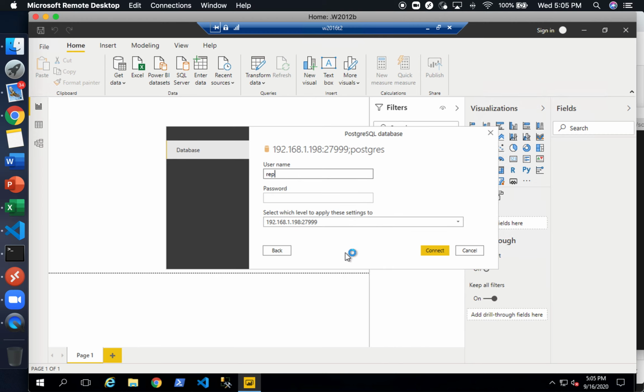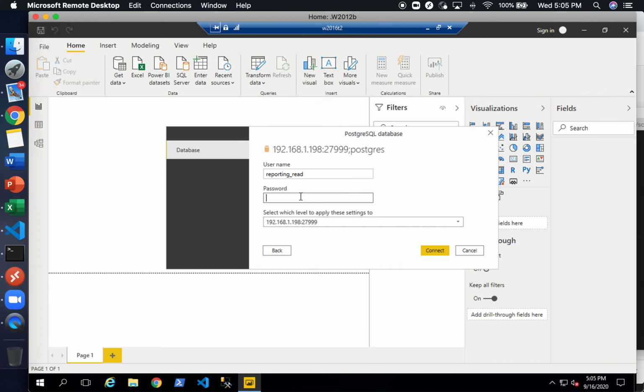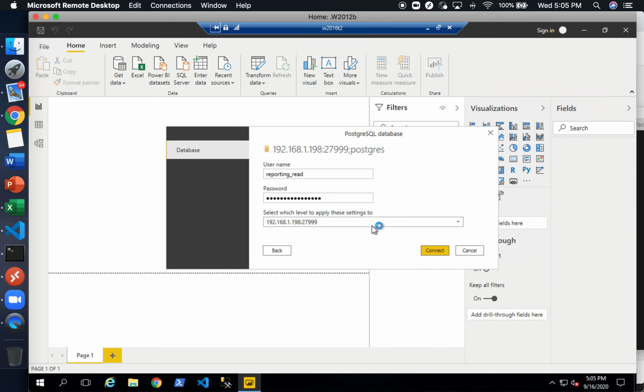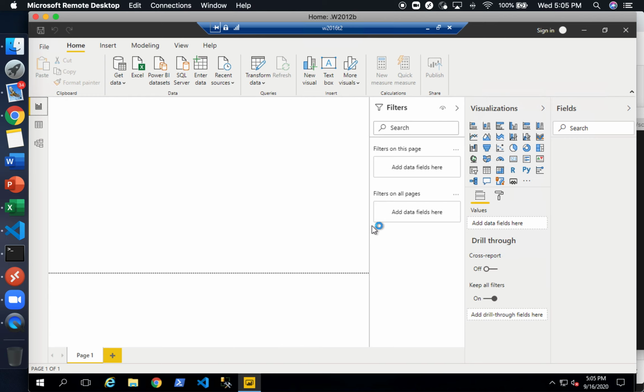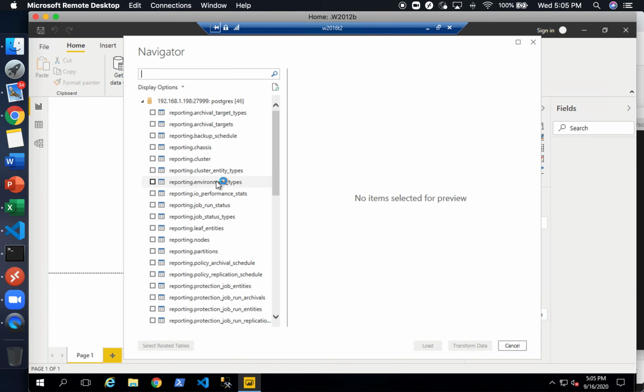Username is reporting_read. And the password is this. I'm going to copy and paste that. And click Connect. And it gives you a little warning about encryption or whatever. Click OK. And there are our tables. That's it.